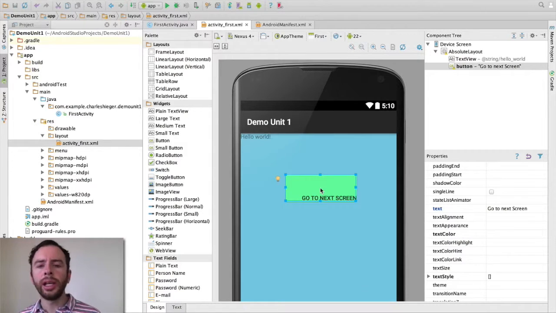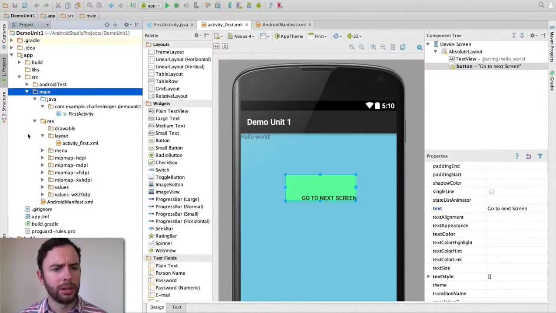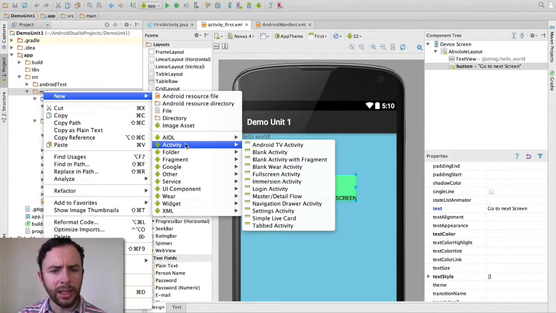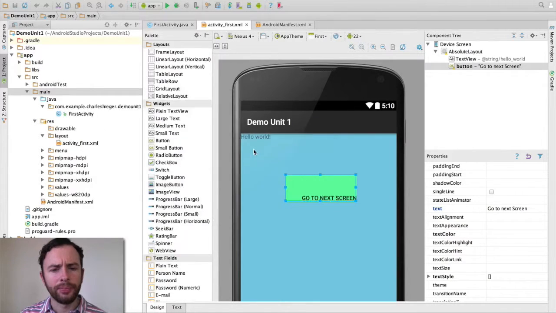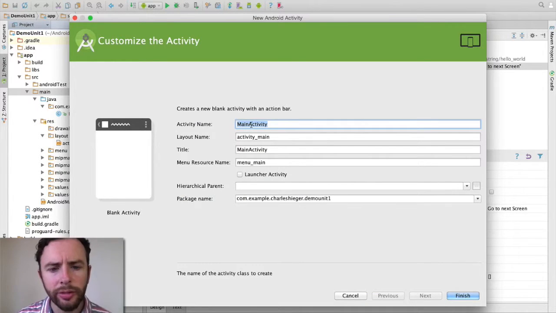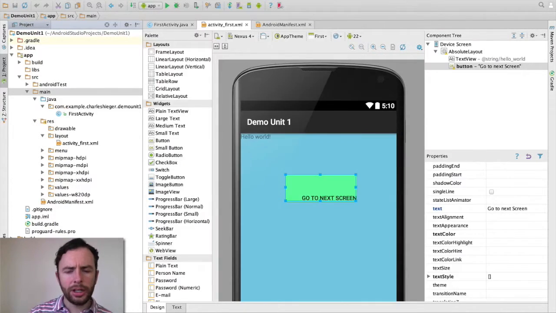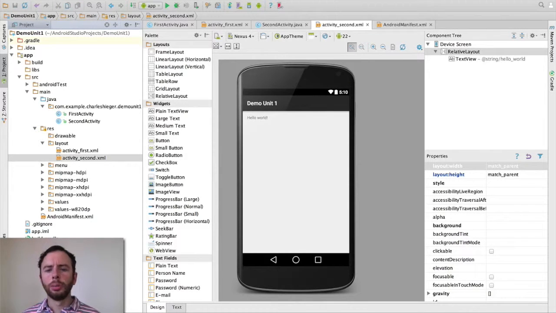Okay, so now we need another screen to go to. So we're going to create a new blank activity. In order to do that, go to main over here. Always create your new blank activities from this main. You're going to right click on main and it's going to give you these options. You're going to go new, activity, blank activity. And it's going to ask you to name this, right? This should look very familiar to when you first started up the Android program and named your first activity. So we'll call this second activity, okay? And I'm going to finish. And we have another blank activity.